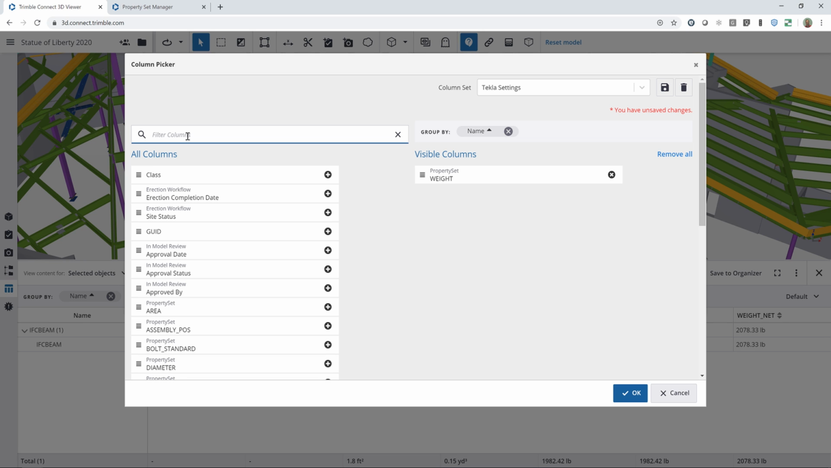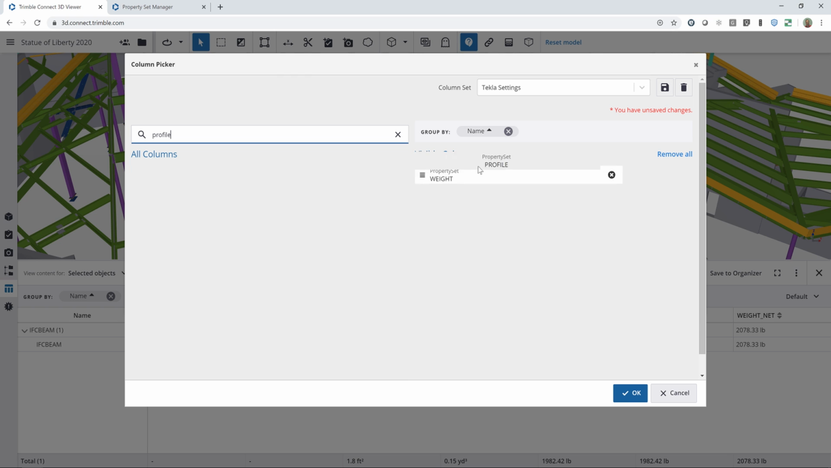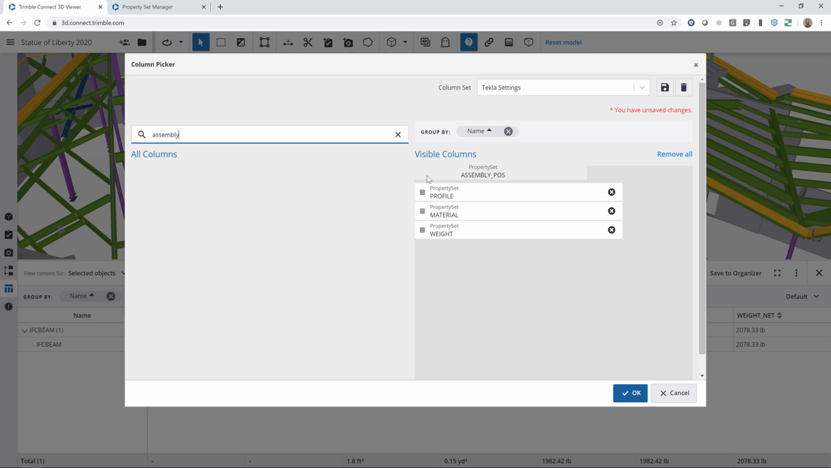So let's say the first thing that we want to see is profile. So I can type in profile, and then real easy, I can just click and drag this over. We could also type in material. So I can drag that over, whatever else we want to see. Let's say we want to see the assembly mark. So let's bring that over.